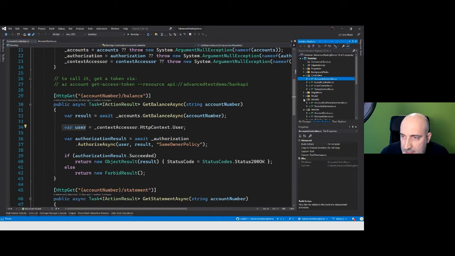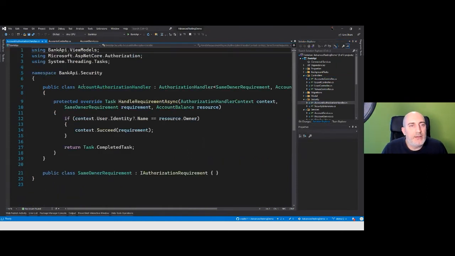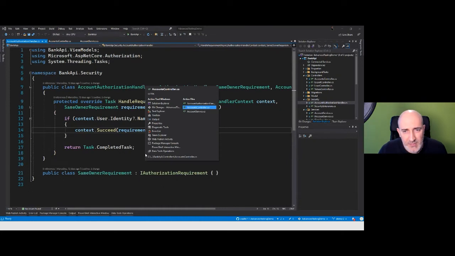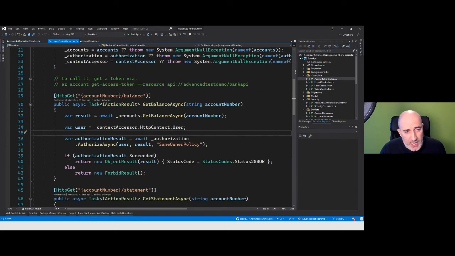And it's implemented by this account authorization handler, right? So there's an authorization handler, SameOwnerRequirement, where, as you can see here, I'm implementing this logic. So I'm checking if the user of the current request is the same owner as the account balance. If it is, it succeeds. And if this request succeeds, I'm effectively returning the balance. Otherwise, I'm returning a forbidden. All right, hopefully the logic is clear.